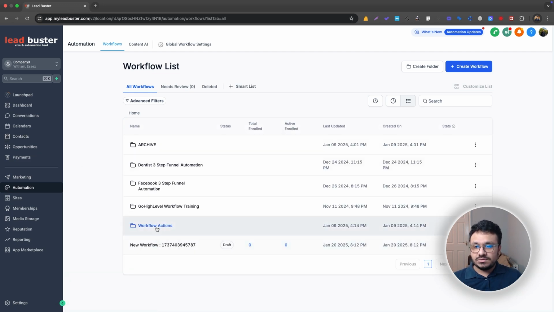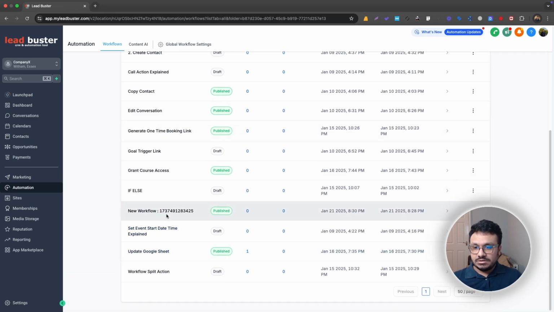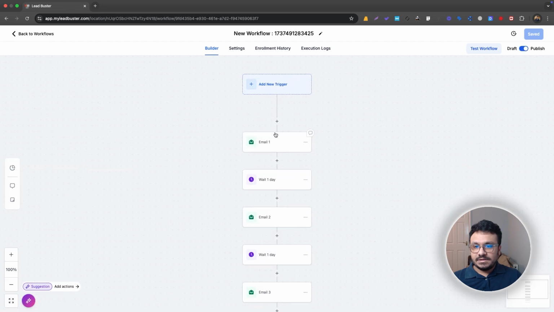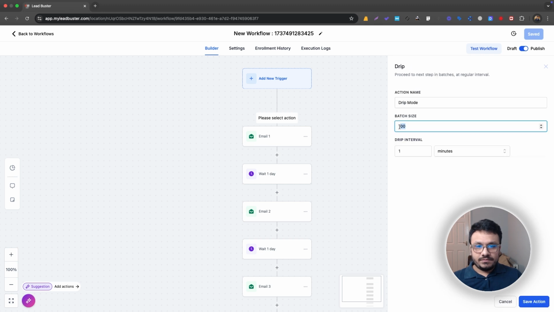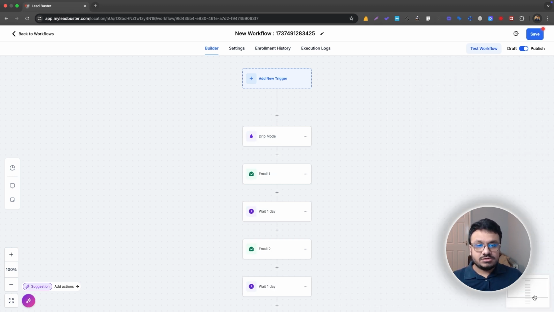So if you just go to workflow actions and then just basically in this email sequence, just add drips on top of the emails. So you can control it that way easily. So I strongly recommend doing this. If you do this, then you don't have to worry about your emails getting blacklisted or things like that.